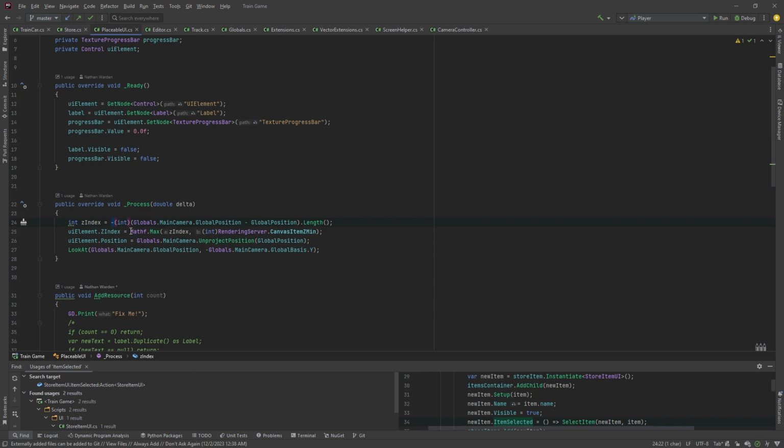And then what I'm also doing here, just as a safety measure, is ensuring that the Z index I'm getting is greater than the canvas item Z-min from the rendering server. This is a constant that is set to negative 4096, and so that should be plenty of distance. Once it's at that distance, I fully intend to not be showing these progress bars anymore, probably long before I get to that negative 4096 value.